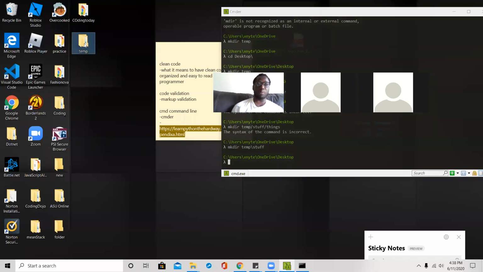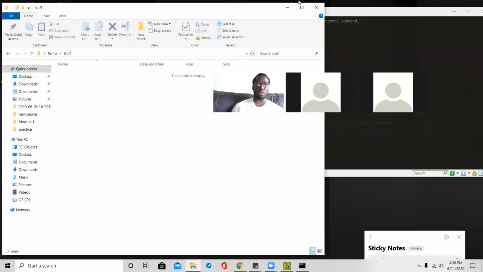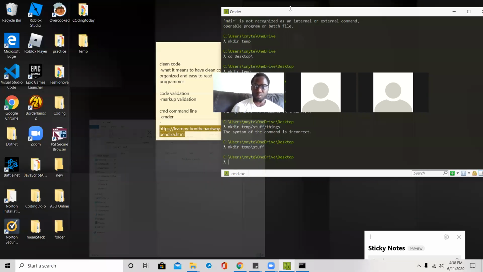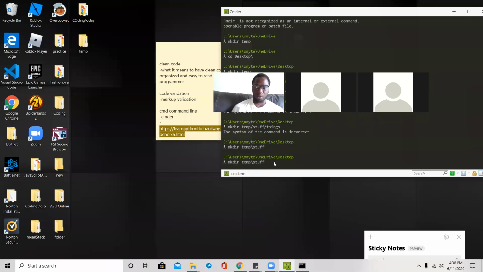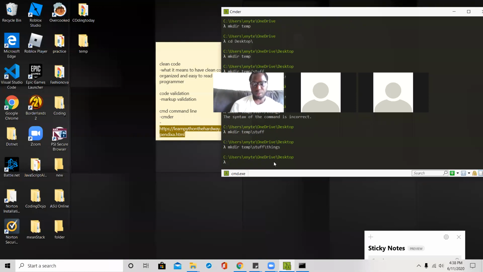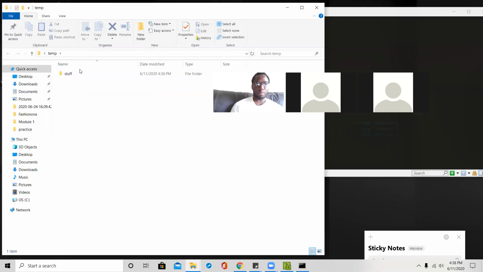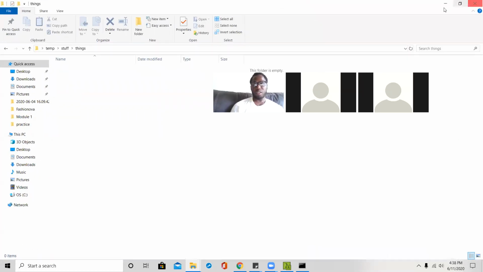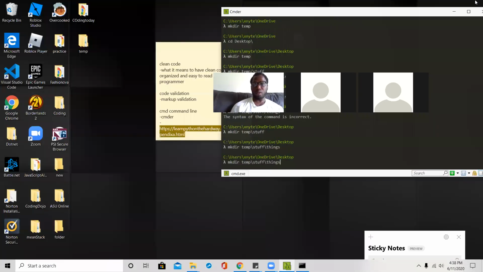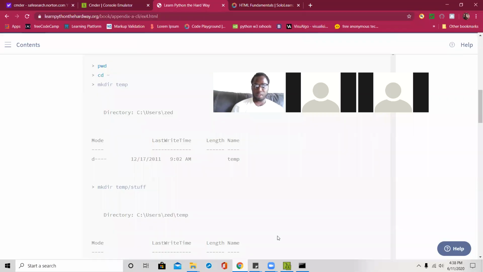So now if we go to temp, you'll see another one called stuff. We can do another one. Yeah, it's backslash. Okay, now I'm bugging. Things. So now if I go to temp, I have stuff and then things. So we just basically did that really quickly with code. So that's just a little practice that they teach you.